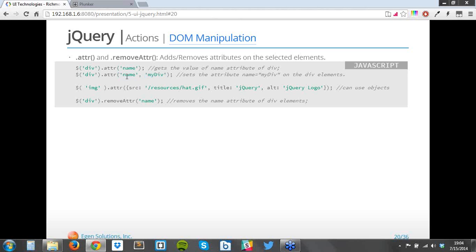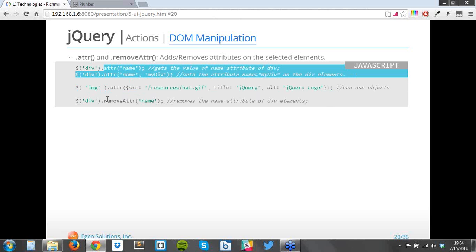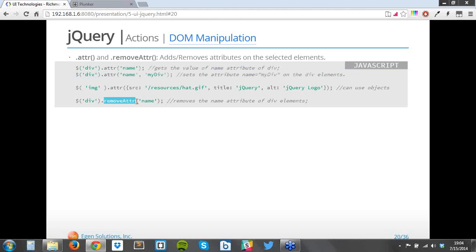And again, as we have seen with the CSS, it can also accept a JavaScript object with all the attributes and values. So for example, here it's an image tag, then you are setting the src, the title, the alt, all together in one JavaScript object and pass it to your attr function. So of course that can be done. And then of course, if you want to remove an attribute anytime, you can just pass its name, and then that attribute will be removed.